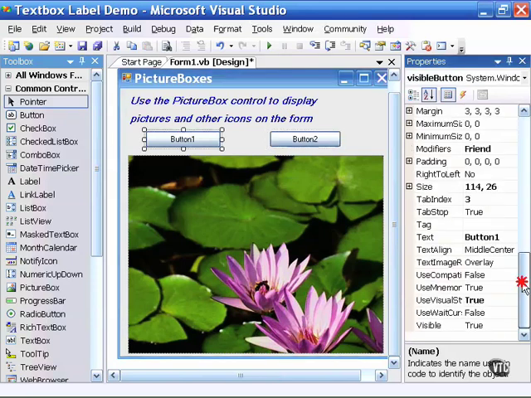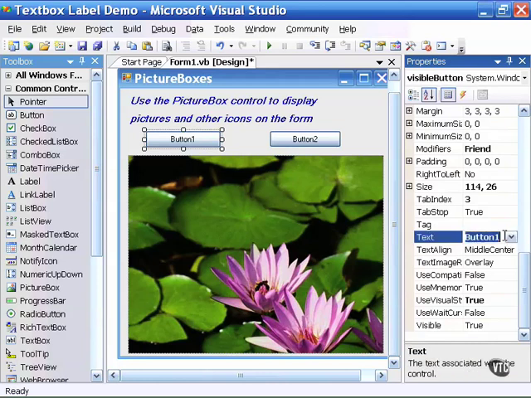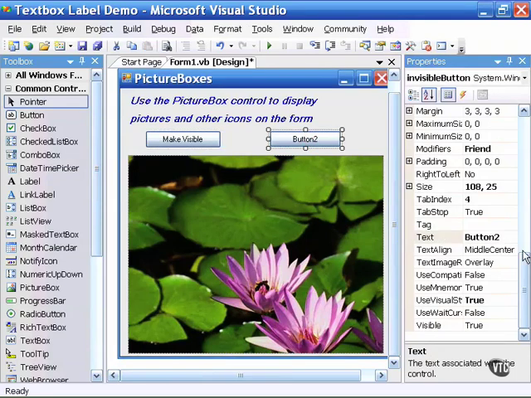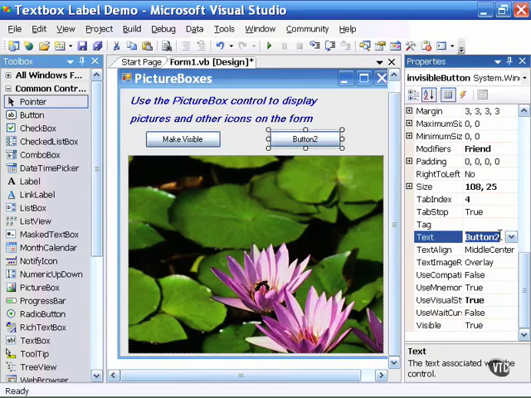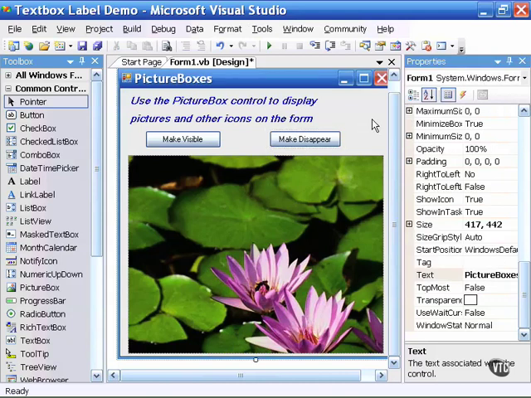Going back to the Visible button, I will change the Text property to read Make Visible, so the user will be able to know this button's function. Go to the second button and I will write Make Disappear. So now the user is presented with these two choices to make the image appear or disappear. To make these buttons functional, I do need to write some code.